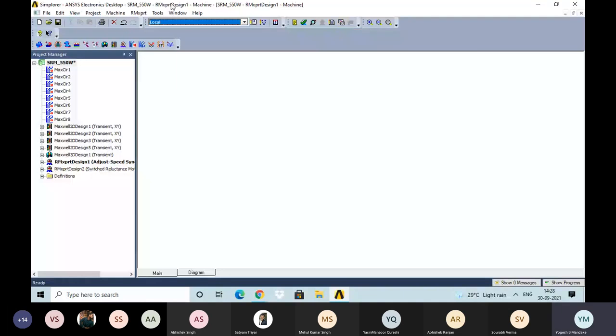Zoom in, zoom out, then fit to all, etc. Apart from that, there are different options here: insert filter design item, then launch EMIT, then launch 7th, then insert Simplorer design. In this Simplorer, we have to work on the controller and converter. Then insert Maxwell circuit design and insert RMXprt design. So actually our session will be based on this.